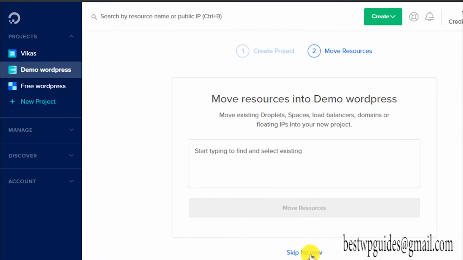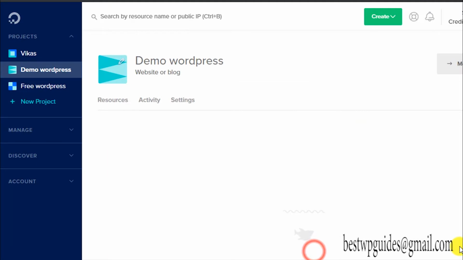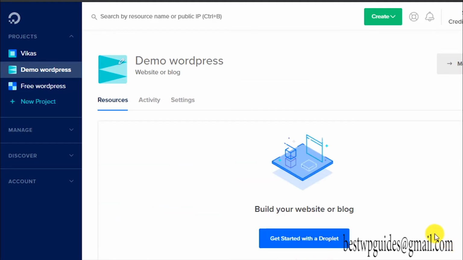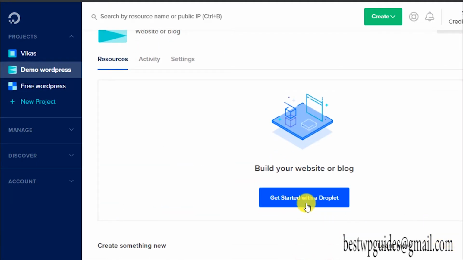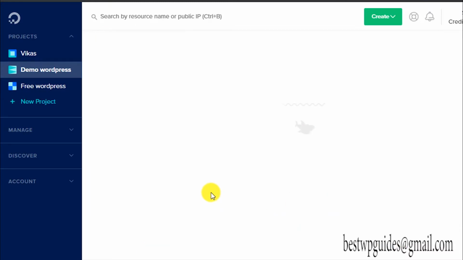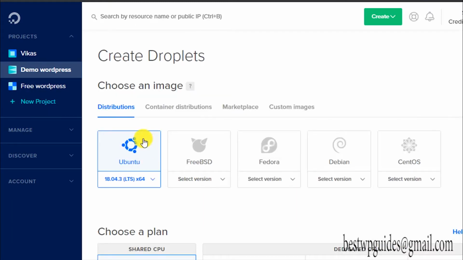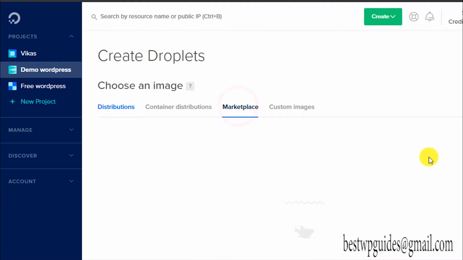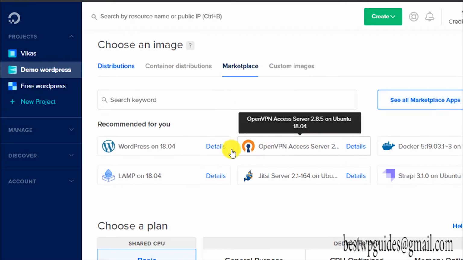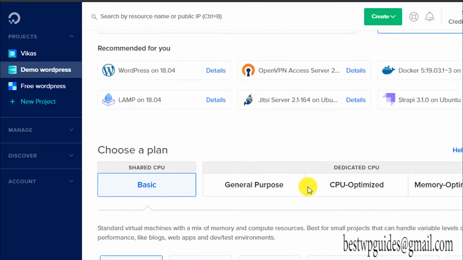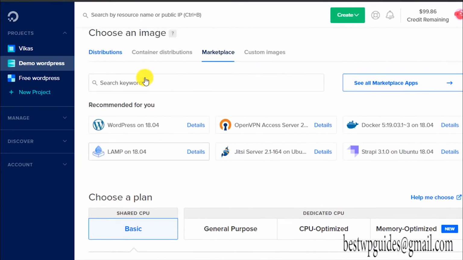Then click on create project. Here, click skip for now, and then click on the option get started with a droplet. And here you go to the marketplace tab, and from here on top you will see WordPress, and just select it.